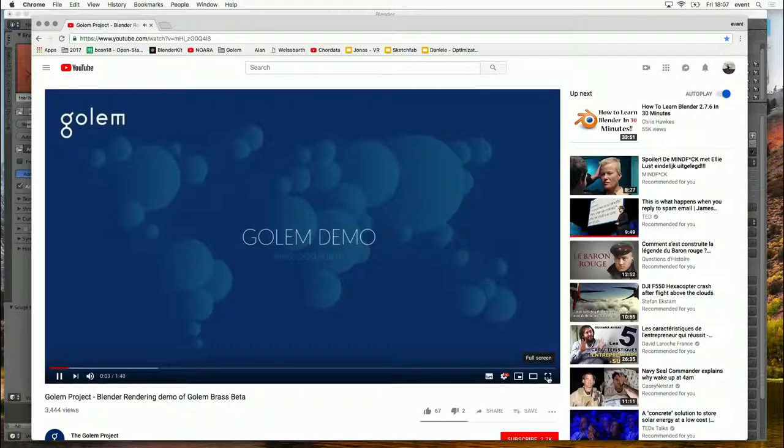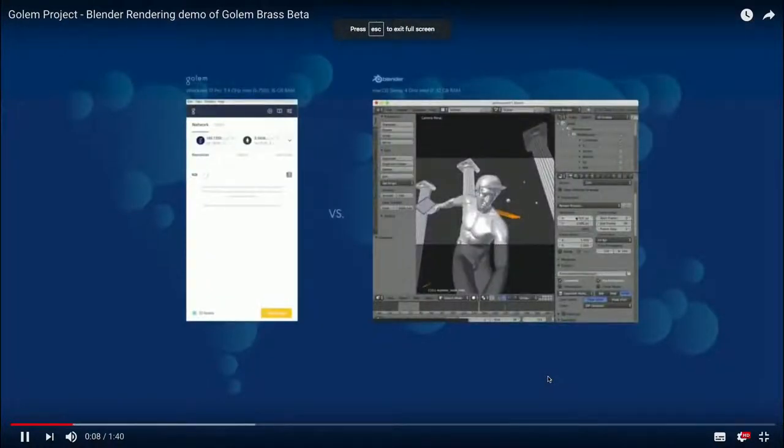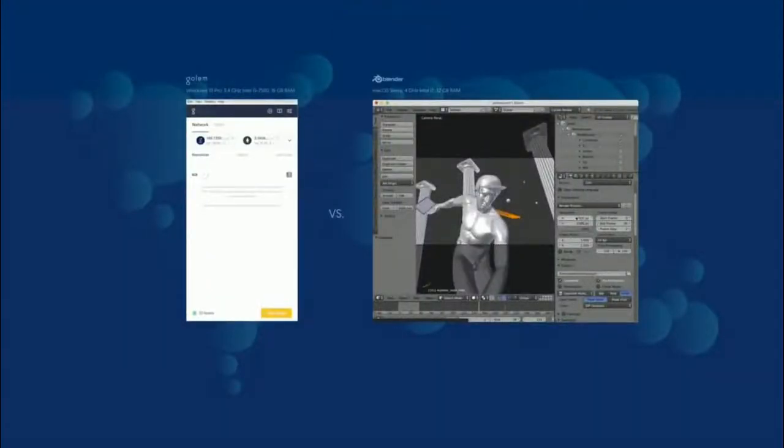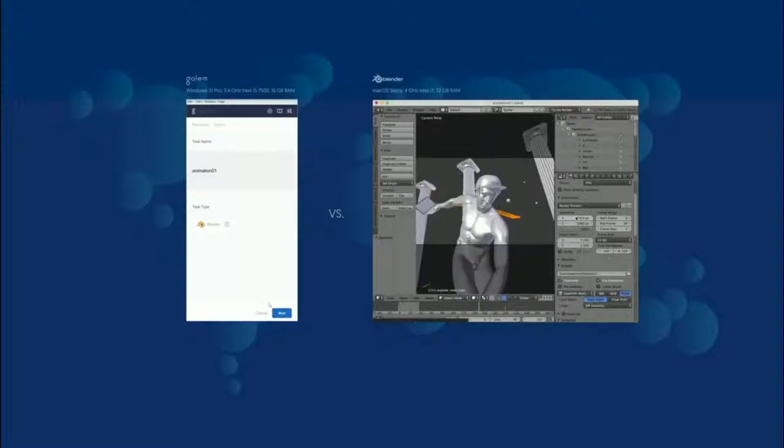I will compare rendering times between Golem and Blender. After launching, I start in the Network tab. To create a new task, I go to the Task tab and drag and drop my blend file to begin rendering.